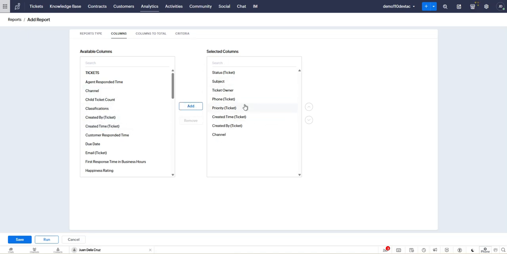So if you already have this, and let's say you want to rearrange these columns right here, what you can do is just click on the field, then you can click on these two icons to move it up or down. And then if you don't want a certain field, you just click on it and then click remove. That would remove it from your selected columns. So let me just arrange this one. Let's move this up. Yeah, I think this is okay.